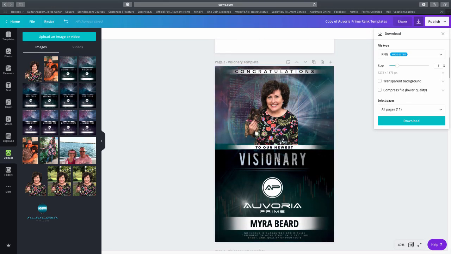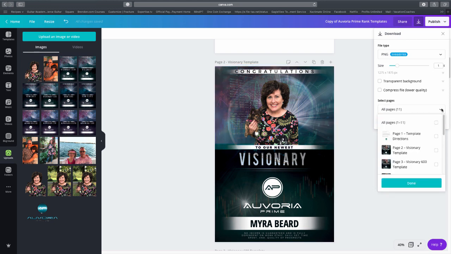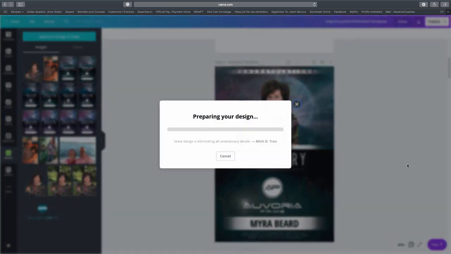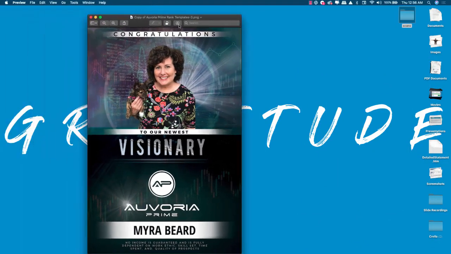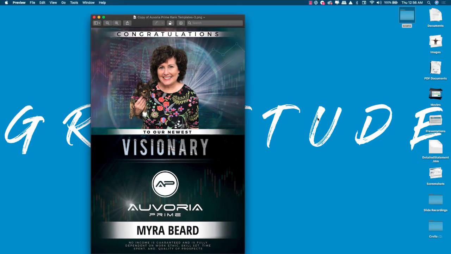We need page 2, the visionary template. So we are going to use this drop-down box to choose page 2. And we're going to click done. And then we're going to click download. It's literally that simple. And you'll see as it downloads, gets the design ready. Here it comes. There it is. And guys, that's going to save to wherever you save files. Mine goes to a downloads folder. It's that simple to use this image.